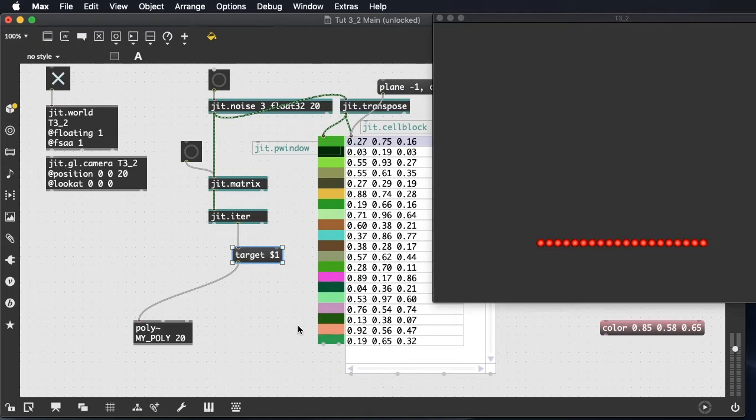Now, there's one problem with that. What was the last number we saw? The last number we saw was cell number 19. But we're creating 20 cells. That immediately tells us that this JIT.iter, and in fact, the whole matrix structure, is zero-based numbering, meaning the first one isn't number 1. The first one is number 0. The last one is number 19.